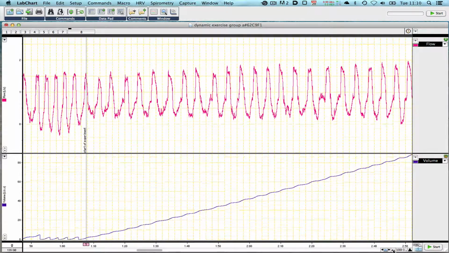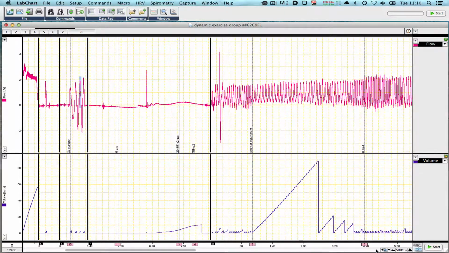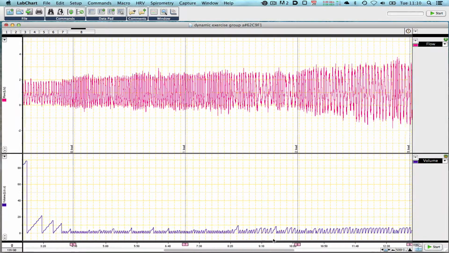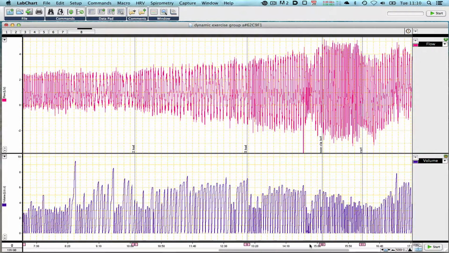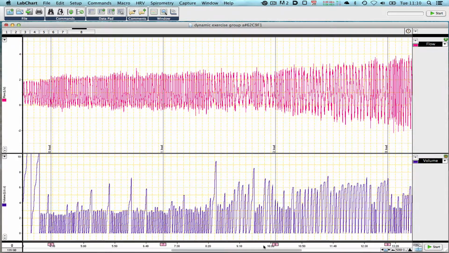Okay, so now if we zoom out a little bit and have a look at our data, there we are. Once the subject has started breathing nice and steadily, we can see that our data are nicely integrated. And you can see an increase in respiratory volume as the load of this incremental exercise increases. So that's a way of getting around some of the inherent problems with these spirometry pods.